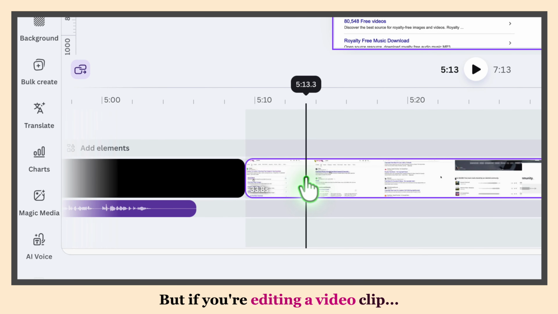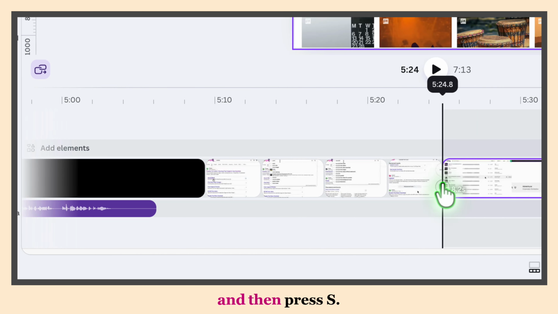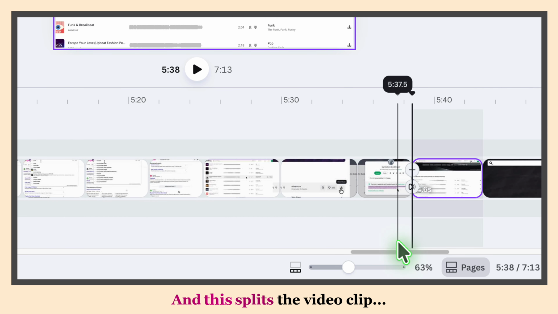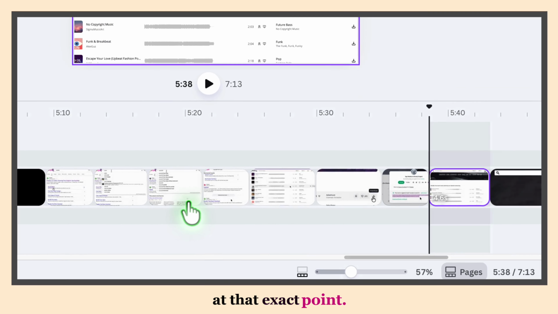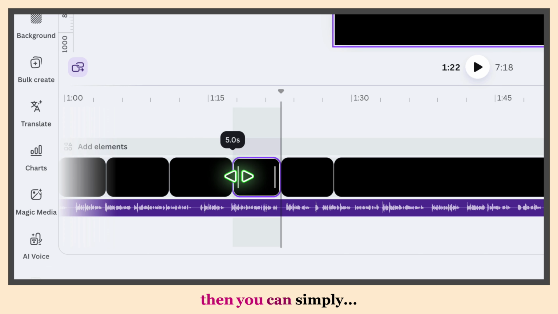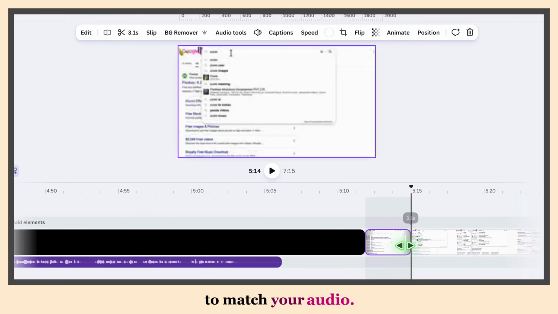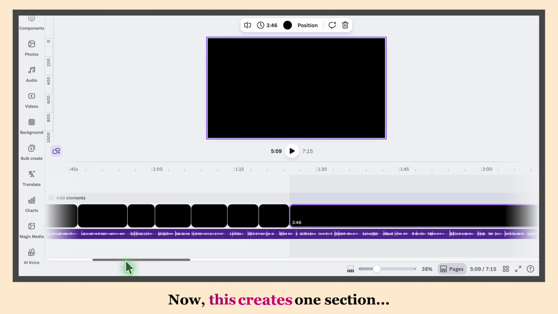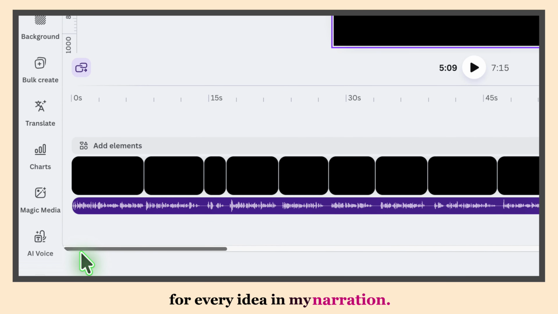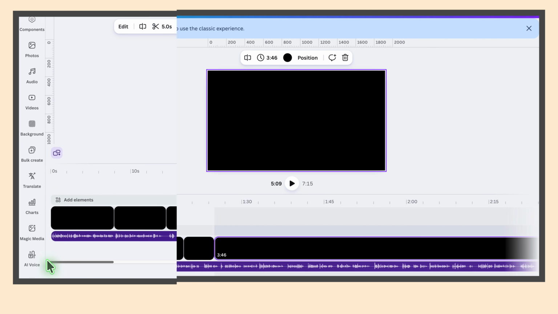But if you're editing a video clip, then just keep the playhead where you want the split and then press S. And this splits the video clip at that exact point. And if you need to adjust the length of a page or clip later, then you can simply drag its handles and move these pages or clips to match your audio. Now this creates one section for every idea in my narration. Just think of these sections as placeholders. They are empty for now, but later we'll fill them with visuals and text.